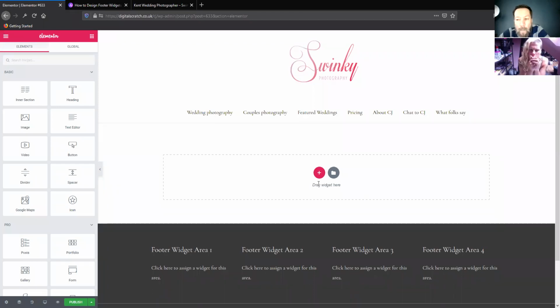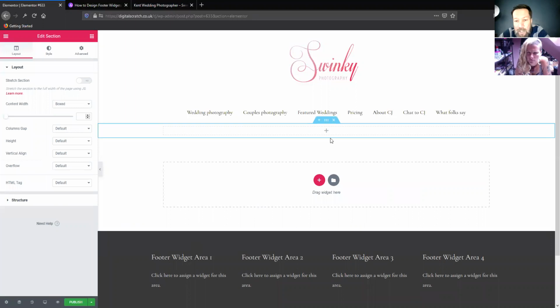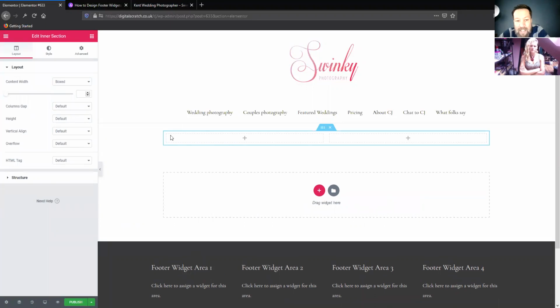I build it on a section by section basis. So I'll click here, this little plus icon, to give me a new section. You can choose your structure here, so how many columns you're going to have. Every single time I start with 1 column. So there you go, bang, there's a section. From there, I go to the widgets on the left-hand side, and I drop in a section. And that's given me 2 columns. Now, if I want 3 columns, that's easy.